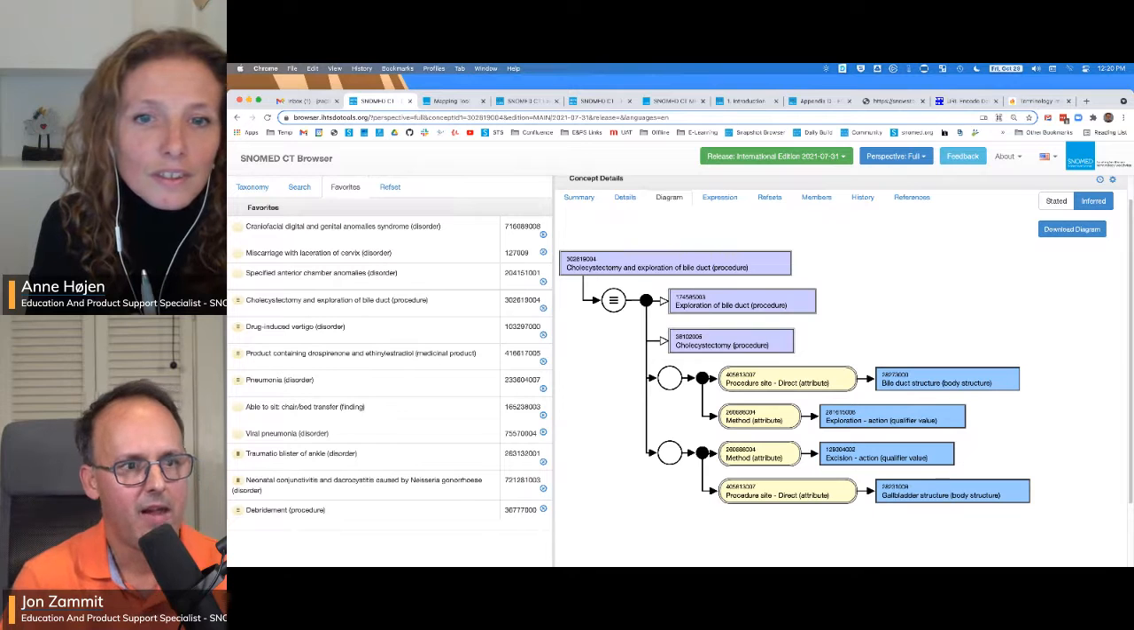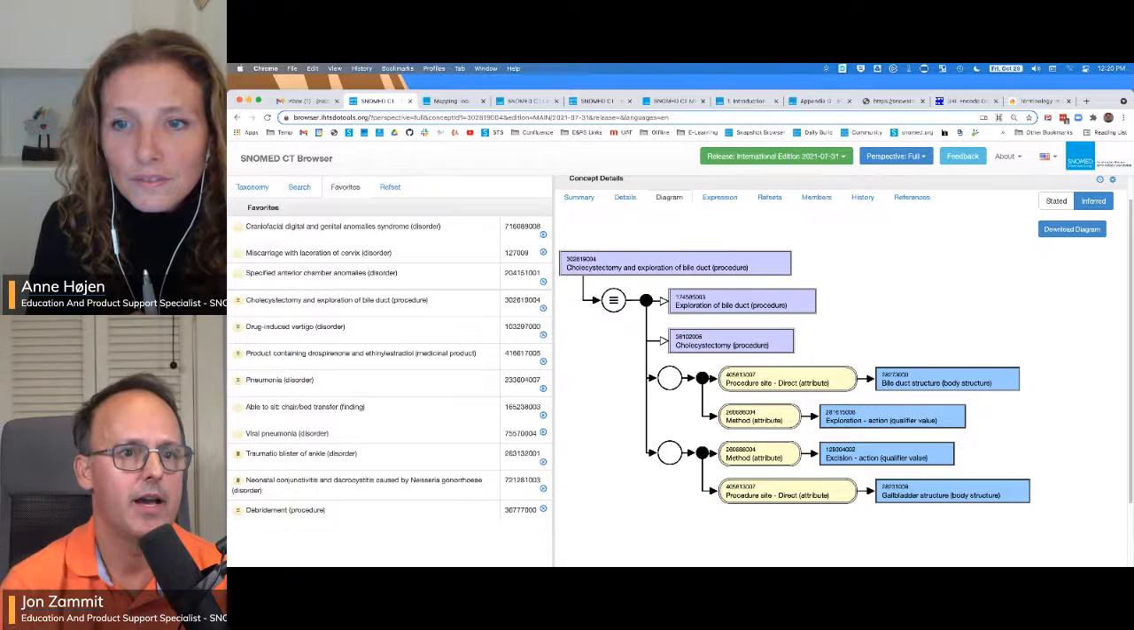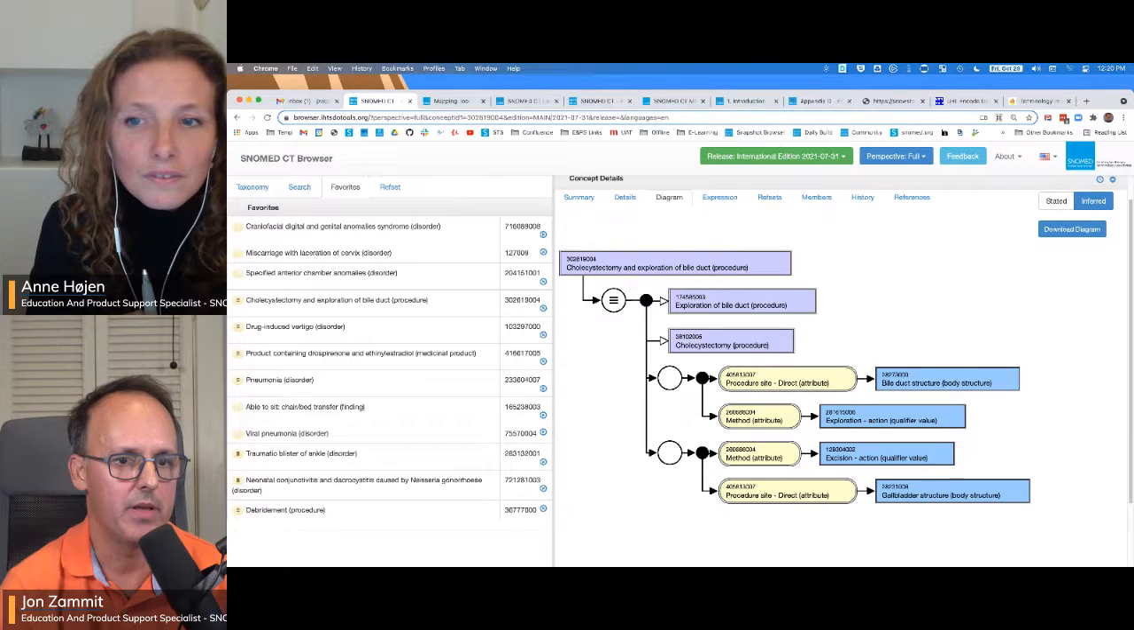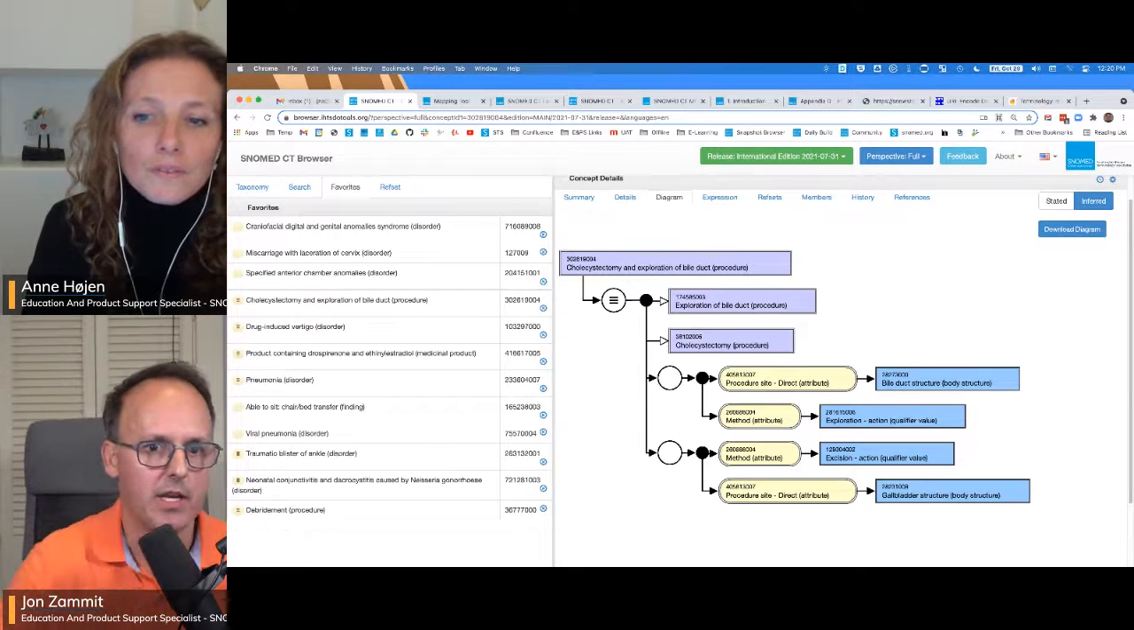I would just add that in general, ECL is supposed to be something that can be implemented in a way that's independent of the technology that you're using in your development platform.